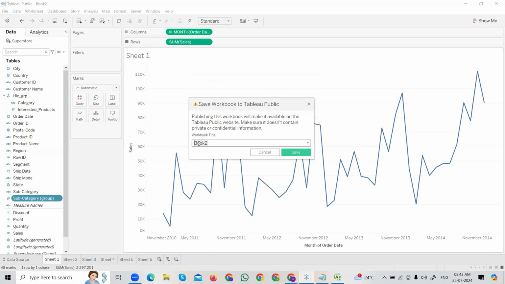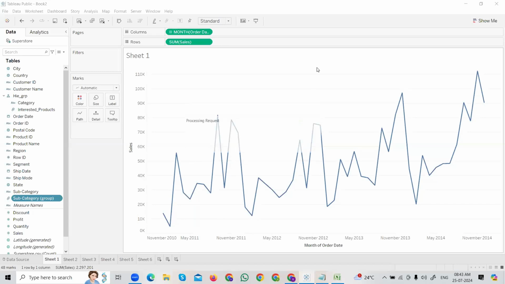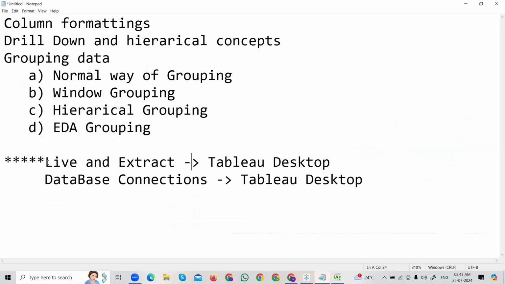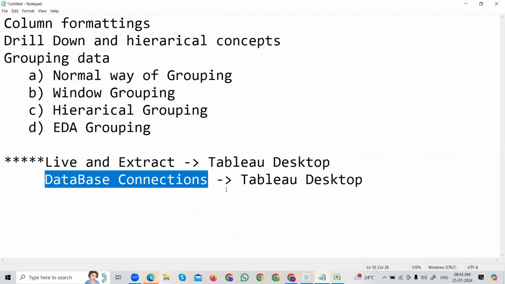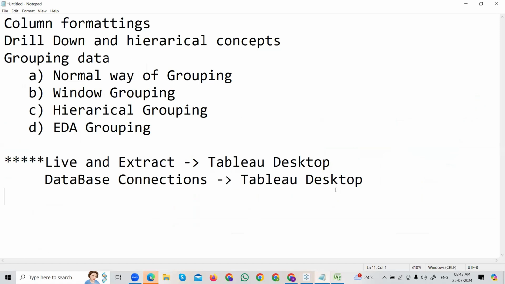I'm going to give groups here. So what I will do is use Tableau desktop to do these live and extract operations. We need to create the manual data, see what the live connections are, what the extract connections are, and how many database connections will be there in Tableau desktop. I will show you. These features won't be available in the public version because we are using it for free.